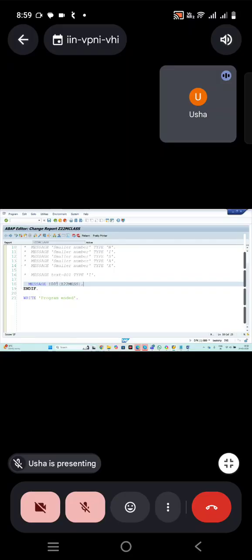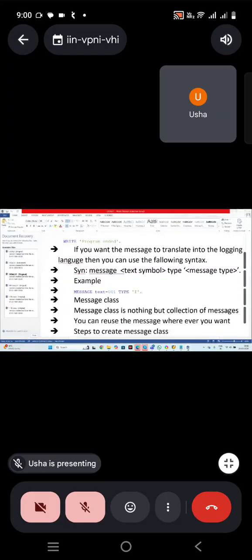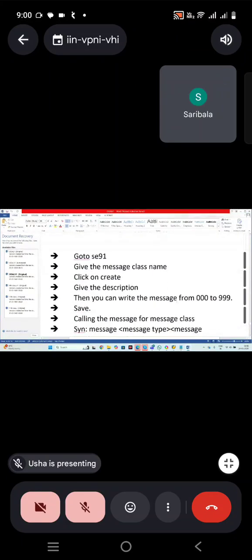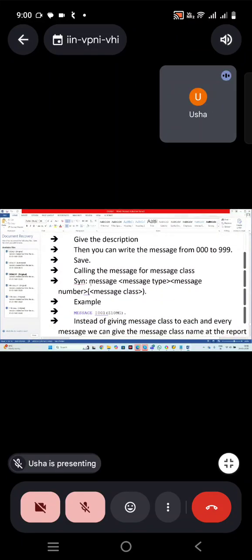Reusability of messages. Message class is nothing but a collection of messages where you can reuse those messages wherever you require. If you want in this class, yes; in another class, yes; wherever you want, you can just reuse those messages. Clear, ma? Yes, ma'am. Here I've given the steps, and you can see the syntax of how you are going to call. That is also given.